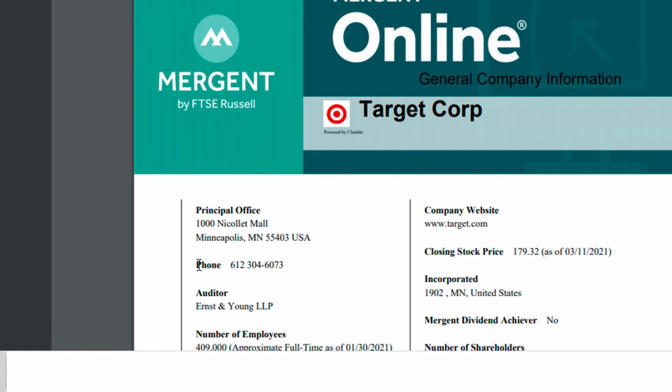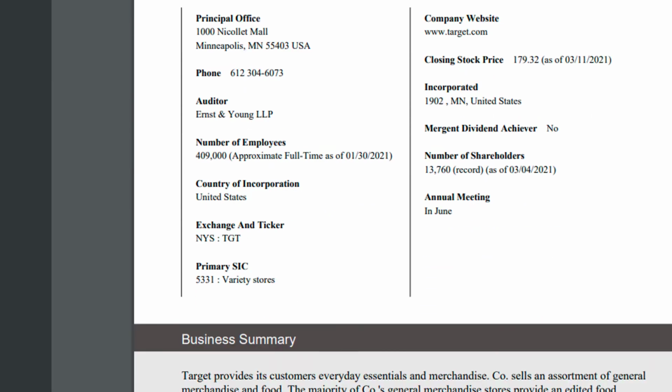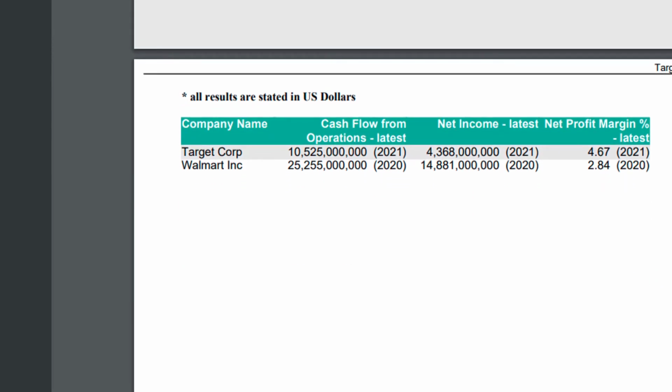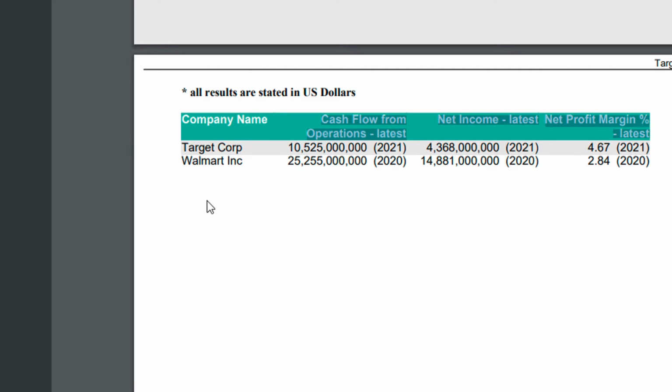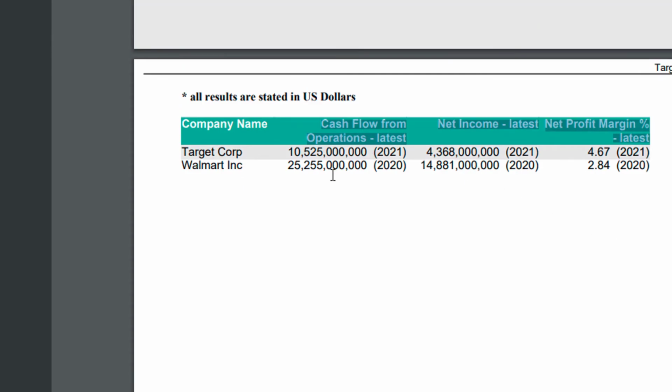And here's my report. It starts with some general data about Target because that was the main company that I started with. And then here it shows the 2 companies I selected, Target and Walmart, along with the 3 pieces of data that I wanted to compare them with. So if you select more companies and more items of data, you would have a larger chart here. So you can really customize the report to whatever companies and whatever data you want to include.